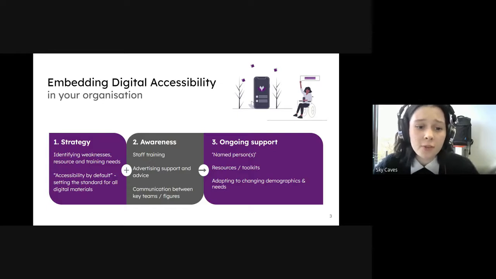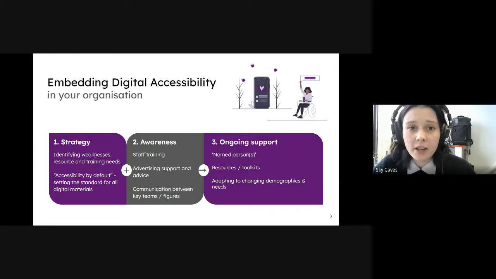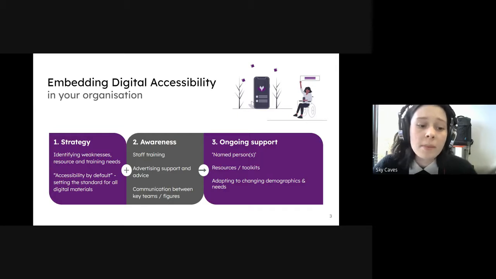So the first point for us in terms of building a strategy was identifying the weaknesses that we had as a college and resource and training needs. The second point on strategy was that we wanted to make sure that once we'd identified accessibility as a point of importance for our digital strategy, things were accessible by default. So this meant setting the standard for all of our digital materials. Whether that was making sure that our materials are all WCAG compliant, or just making sure that teaching environments were set up in a way which were flexible enough to be changed to meet learner needs.